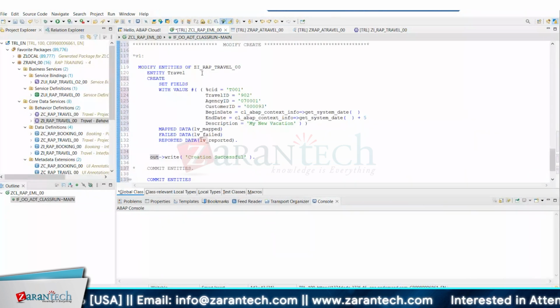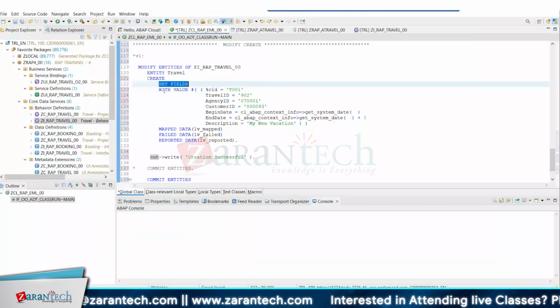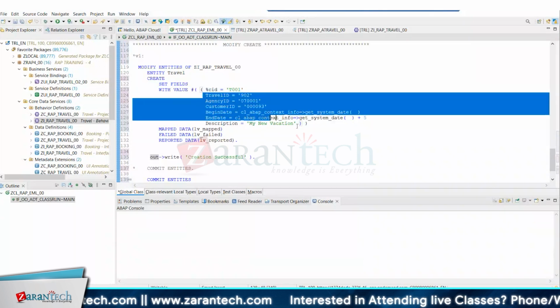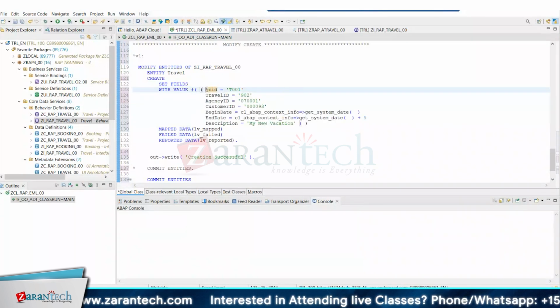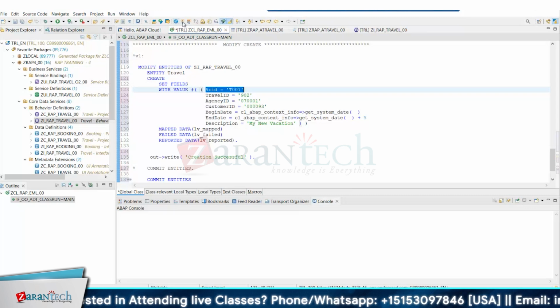The command remains the same. Using the create, whatever fields you are setting, set fields with value, all the new field values you can provide. But the most important thing is forwarding a temporary key field in the name of %CID, called content ID. Let us activate this code.